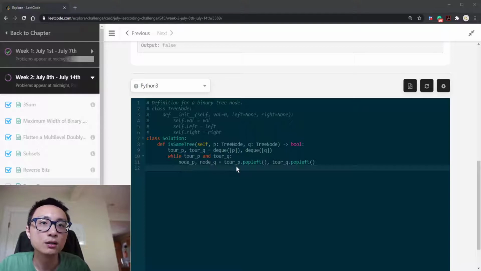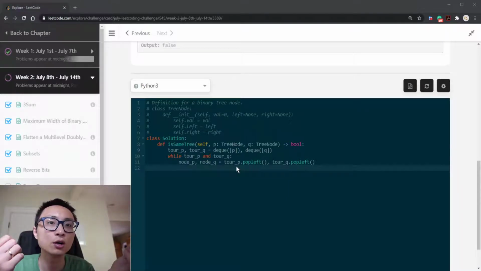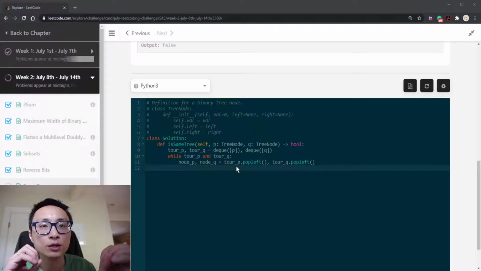Once we look at the next node during our traversal, there are a couple of situations. The first situation is that these two are both null pointers. That means they are the same, so we can continue. And because they are null pointers, they don't have children, so we don't have to push anything onto the queue. The other situation is that one of the nodes is a null pointer and the other is an actual tree node. Then that's saying these two trees are not the same.